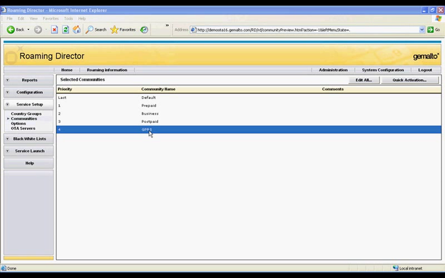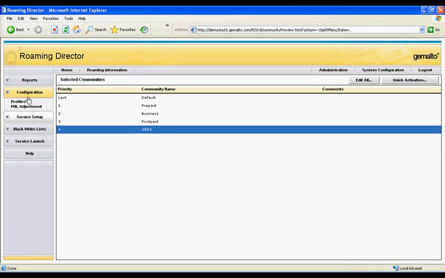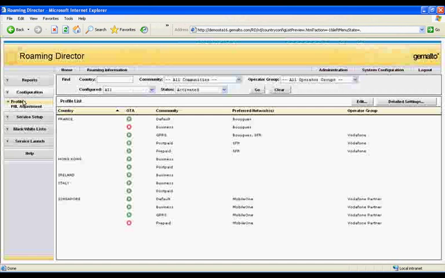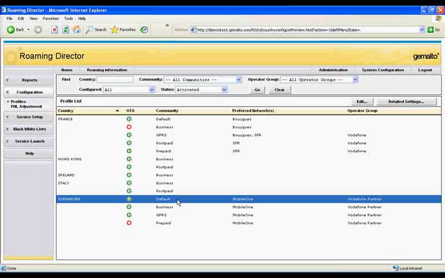Once the communities have been created, we can define the business rules and the distribution per country depending on the community. So it's in Configuration Profiles. Here's the list of countries, and here's the list of communities. Let's take the example of Singapore Default.